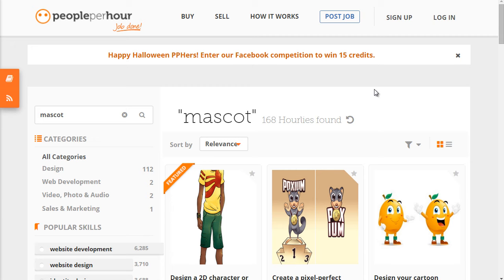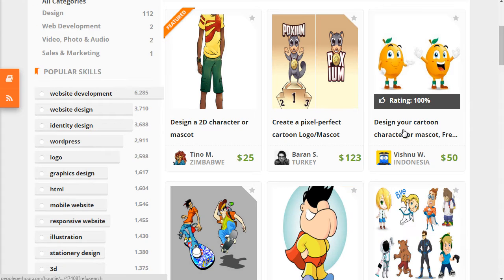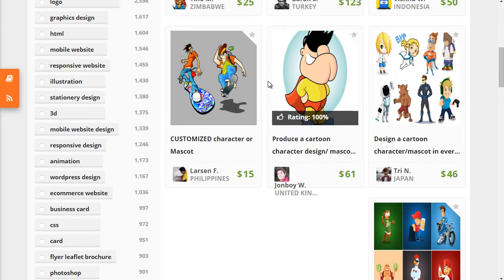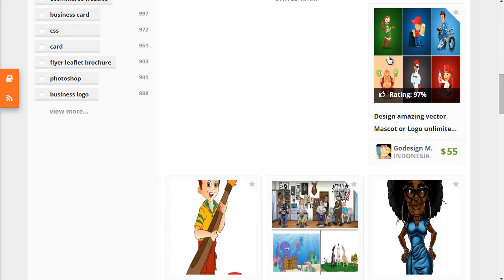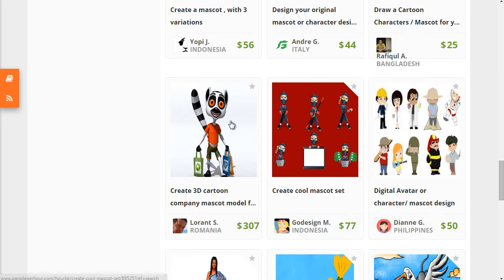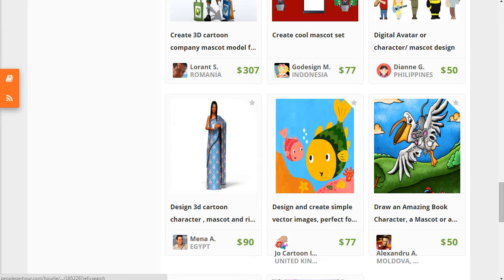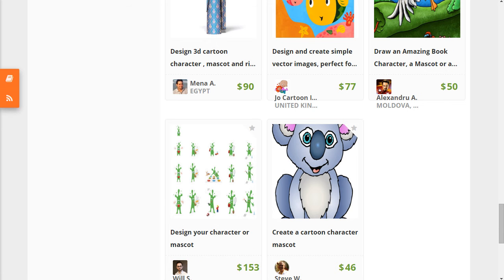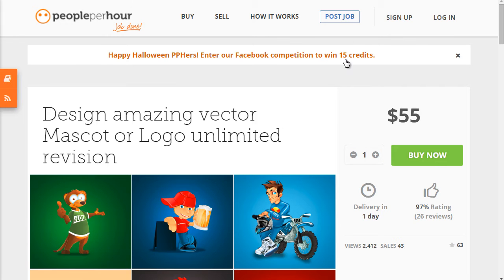So let's go to peopleperhour.com, for example. And if we type in mascot here, we can see different types of mascots. Now, right off the bat, you can actually tell the quality. Like, these look really cartoony, and we don't really want that. What we want is something like this. These look cartoony, cartoony. Now, I'm going to show you in just a minute one specific site that I would highly recommend, and in my opinion, has one of the best mascots ever.